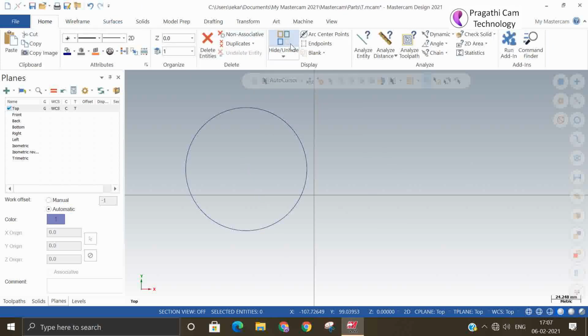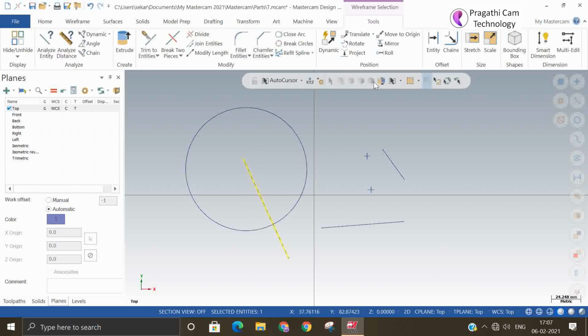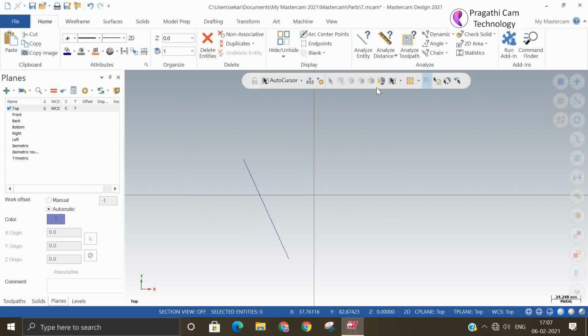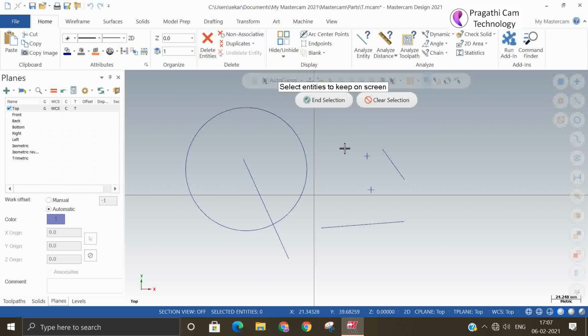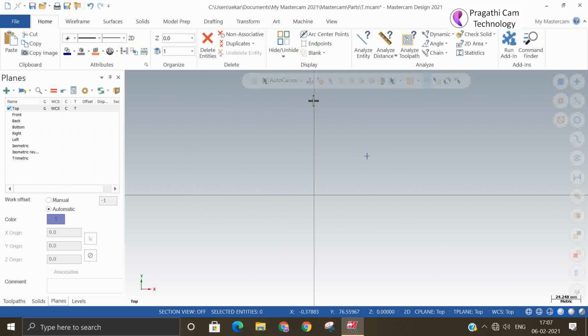See, blank and unblank. You can remove the... it is nothing but hide and unhide. This you can access by Alt E also. So if you say Alt E and press Alt E again, it will come back. Suppose I selected the point and pressed Alt E. So you can see, this is the hide and unhide, meaning temporarily you are removing the display from the screen. This is called hiding and unhiding.